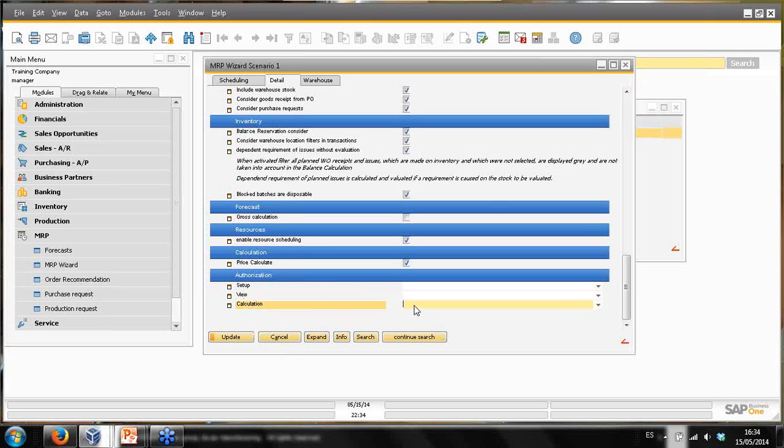Or then the calculation. So it could be that only some users are able to have a look at the view but are not able to perform the calculation, or some others are able to do the calculation but not the setup, and so on. So here you can set up the authorization level for the users in the MRP.